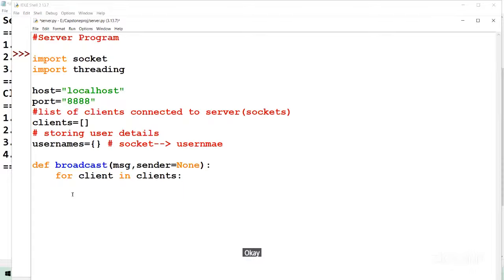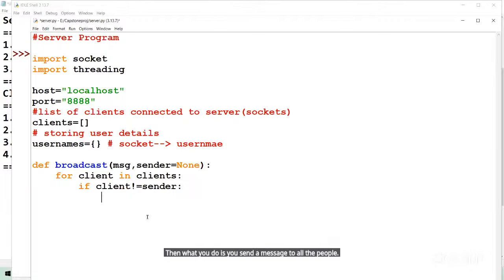So you should send this message to all the people except the sender, right? Here you are giving a sender, who's sending, that is a socket. You write like this: if client is not equal to sender, then you send a message to all the people.